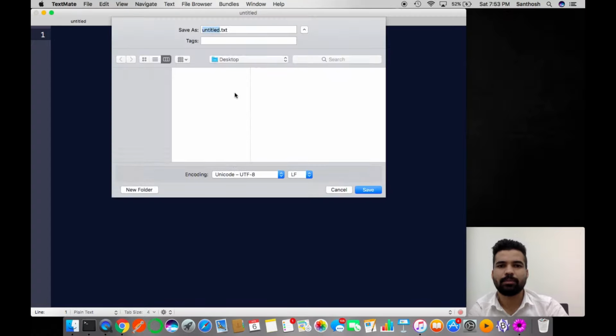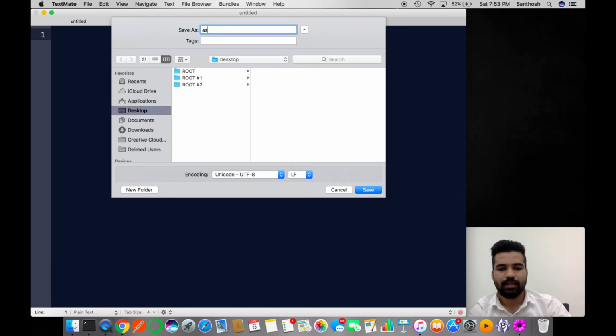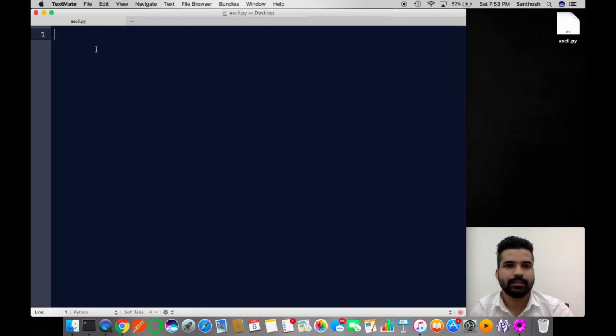I'm going to save this empty file as ascii.py. Yes, it is saved. So I'm introducing you to two inbuilt keywords to get the ASCII and interconvert the ASCII to character and string to the ASCII.